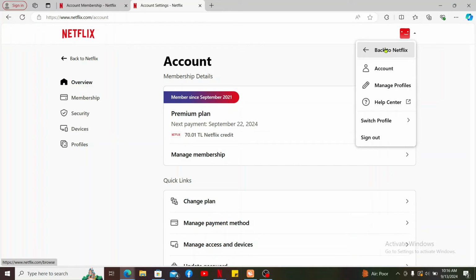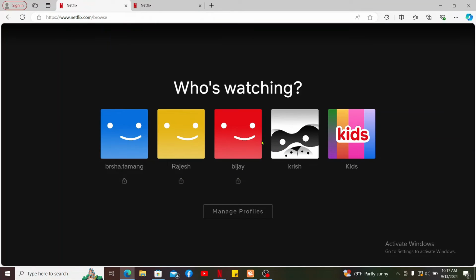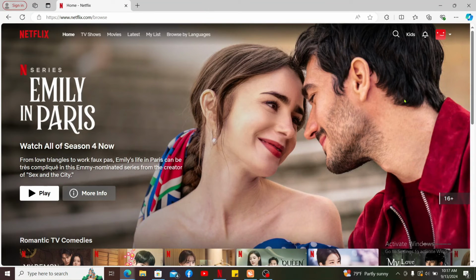Once you choose the 6 devices option and choose this particular plan, you can go ahead and add more profiles to your Netflix account. If you have the family plan, you can always create a new profile from this Who's Watching page. Simply click on the Add Profile option if available and enter the profile details for the person that you want to add on your Netflix. So that is how you can easily add extra members on Netflix.